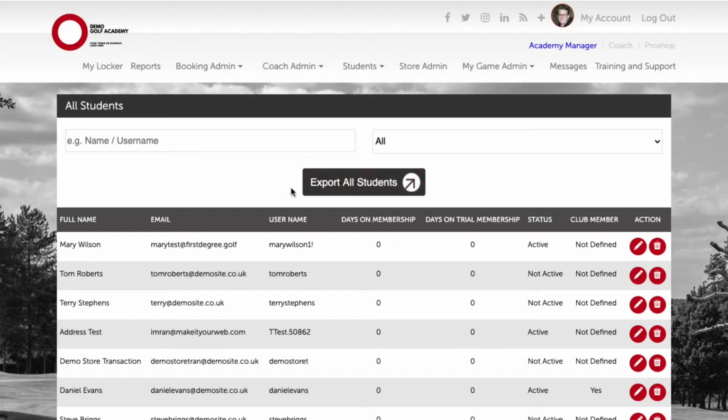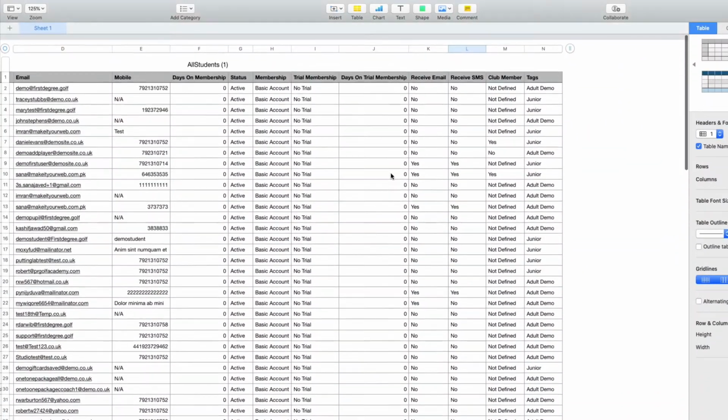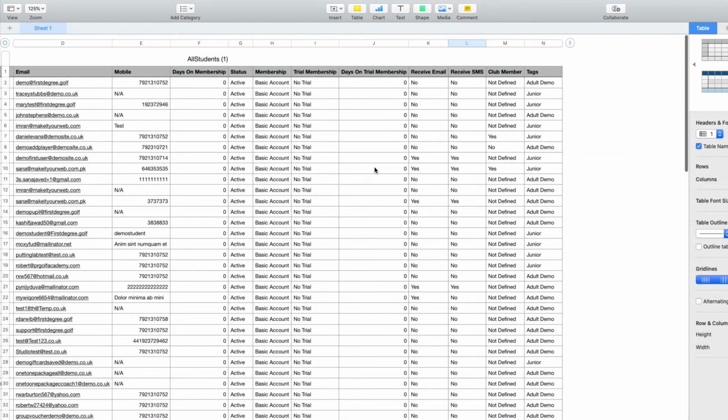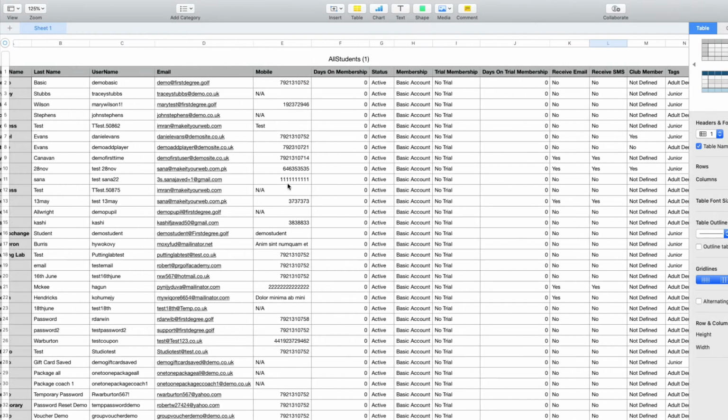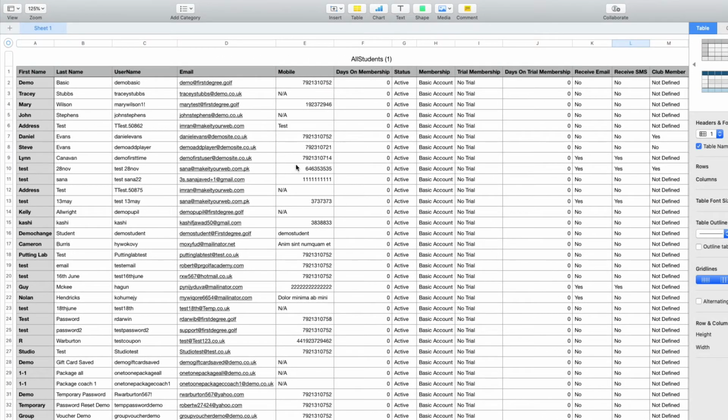On this page, we can see a list view of all of the students within our Locker system. For the purpose of uploading this data to Mailchimp, we're going to click on the Export All Students button. Once that is downloaded, we'll be presented with a CSV file on our device, which will look something like this. This is in Numbers on Mac, but you may also be viewing this in Excel if you're using a Microsoft system.